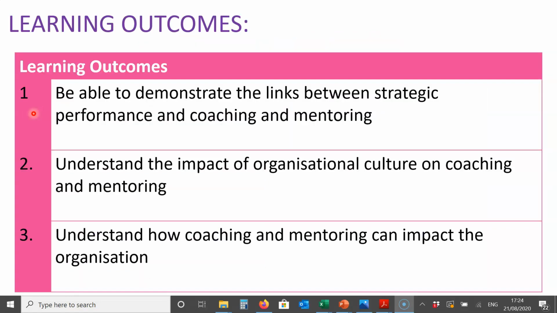So for this assessment, there are 3 learning outcomes. Firstly, you need to be able to demonstrate the links between strategic performance of the organisation and coaching and mentoring. And then you need to show that you understand the impact of culture on coaching and mentoring. And then the opposite, so thinking about how coaching and mentoring can impact your organisation.